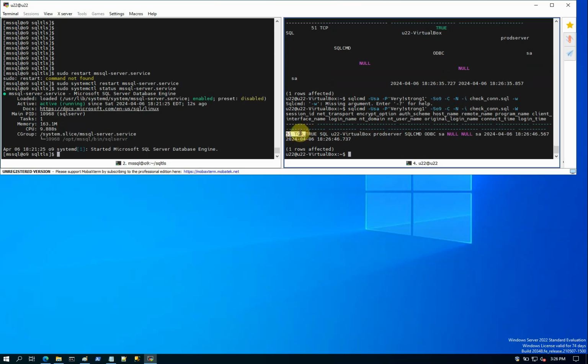TCP IP. The session ID is 51. The encryption is true, and from this host, right? And using this SQL CMD. So we indeed see now the TLS connection is taking effect. It is encrypted. That means when we connect from the Linux client to the remote database server, the communication between them is encrypted. Okay, it's a TLS connection.